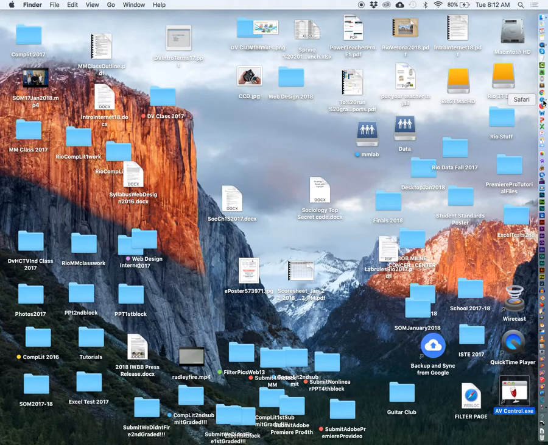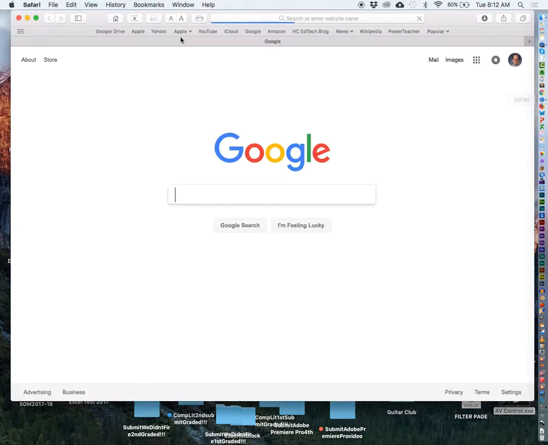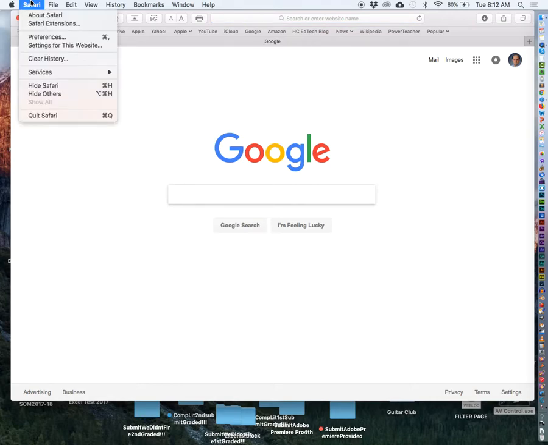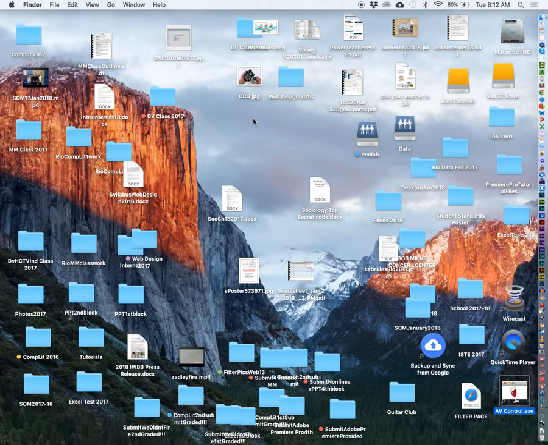But if I don't want it to be open, maybe it's the end of the block and I would like you to quit your programs before you log out, then click on it and go up to where it says Safari. On a Mac, it's not called exit, it's called quit. So you just go to quit. Now that actually quit the program.